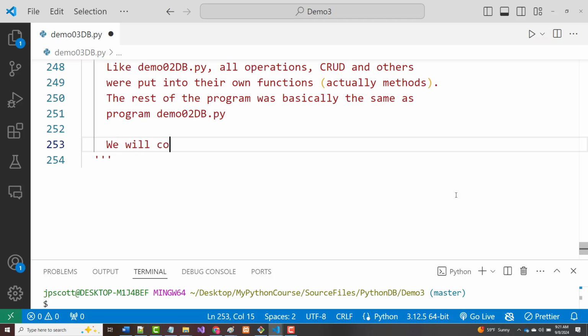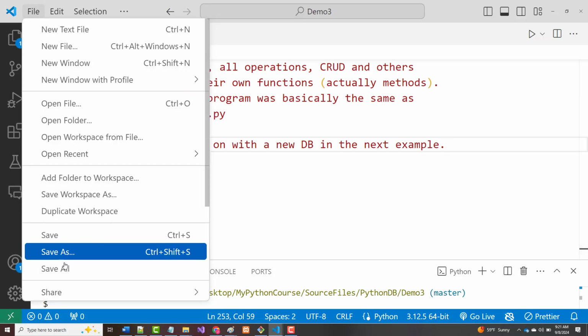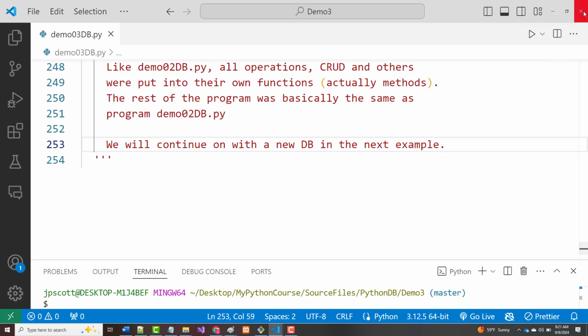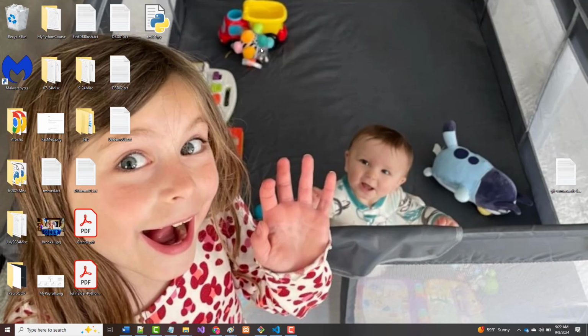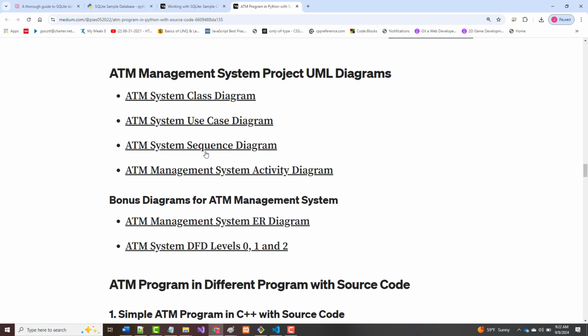We will continue on with a new database in the next example. Now, I want to mention something. All right, I'm just about finished here. So let's save all. We can get rid of that. And let's see where I am for time here. I'm at 36 minutes. So I'm going to take about 5 minutes here to show you something. Not to waste my time, not to waste yours.